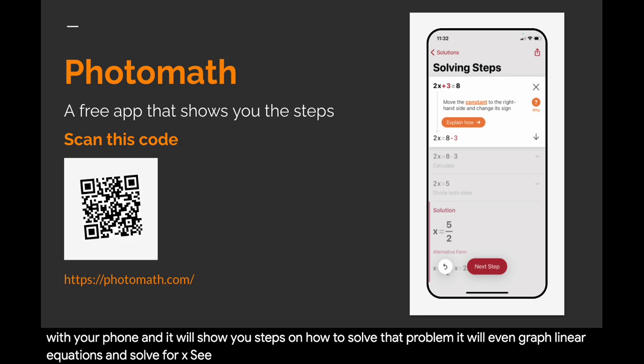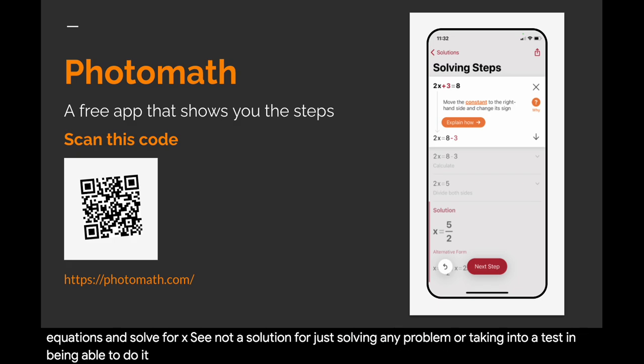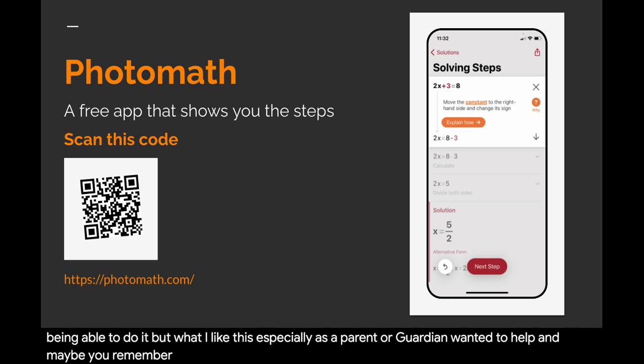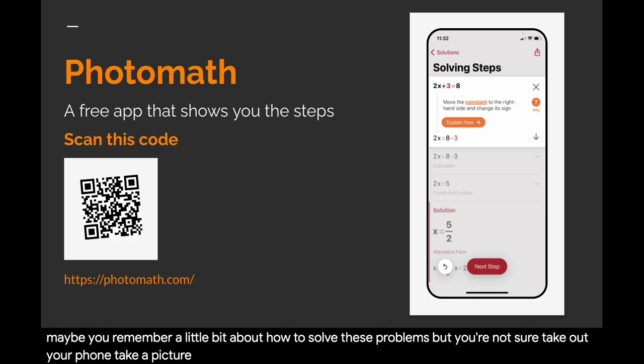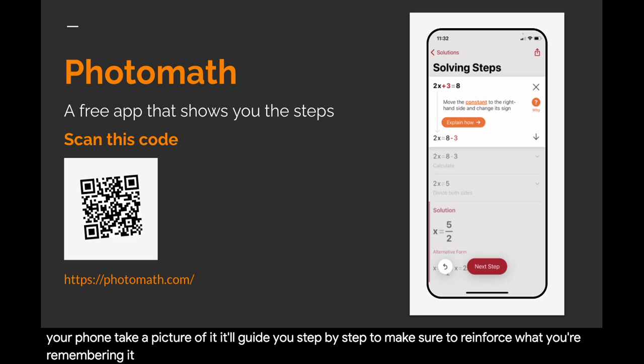This is obviously not a solution for just solving any problem or taking into a test and being able to do it. But what I like about this, especially as a parent or guardian wanting to help, and maybe you remember a little bit about how to solve these problems but you're not sure, is that you can take out your phone and take a picture of it. It'll guide you step by step to reinforce what you're remembering. And it's like, oh yeah, that's how I'm supposed to do it. So then you can apply that to the other problems.